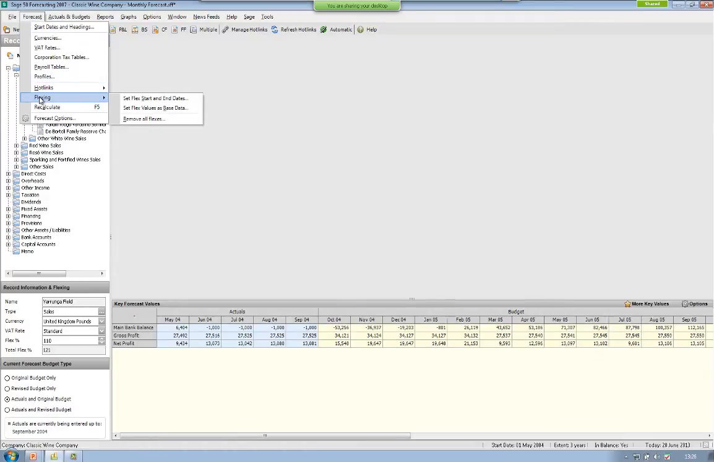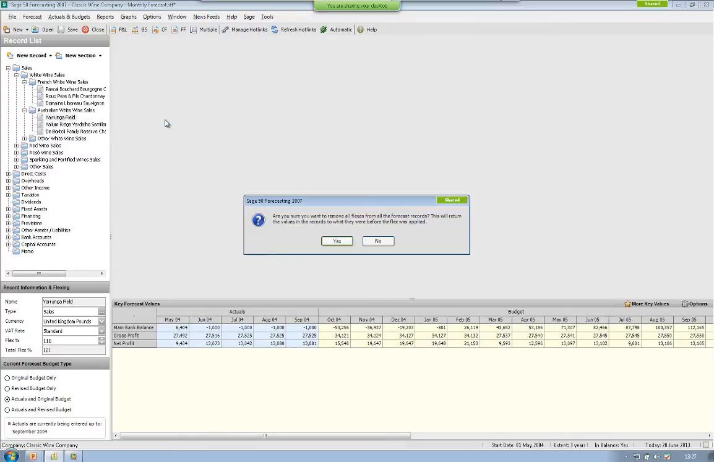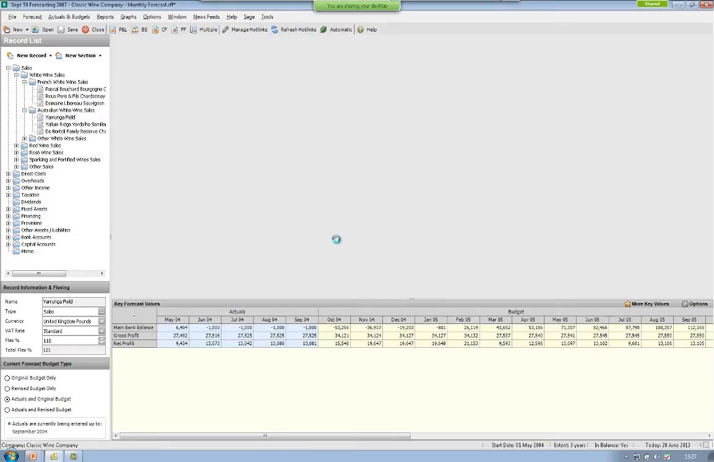And then also within here you've got a nice ability to just remove all flexes. So if you've been playing about with it all and you can't remember what you've added in as a flex, you can simply just remove all of your flexes.